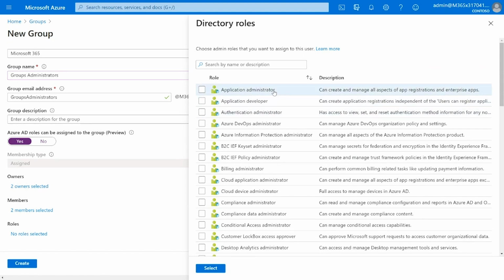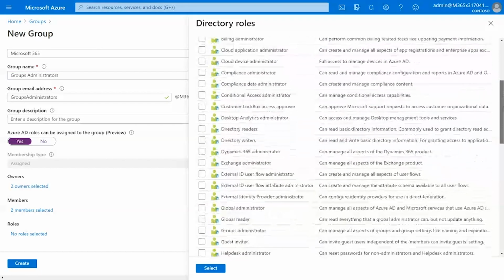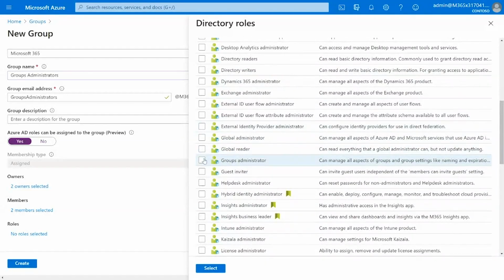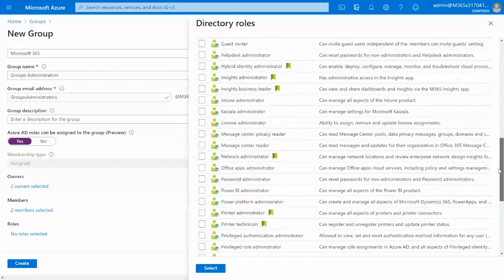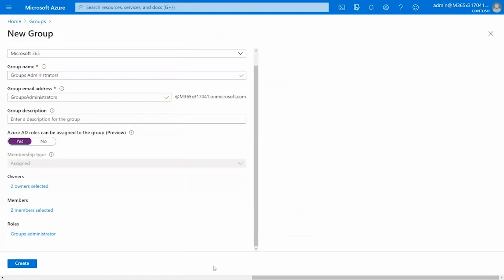So here I have the full list of roles across Azure Active Directory. If I scroll down, you'll see the brand new groups administrator role that we enabled over the past year. And if I wanted to, I could include any other roles as well. So when I add this now, this role will automatically be assigned to the members of this Microsoft 365 group.